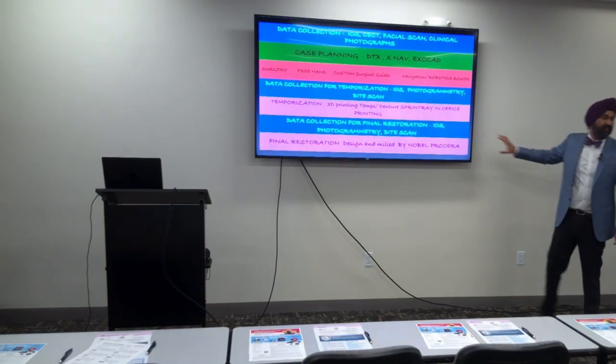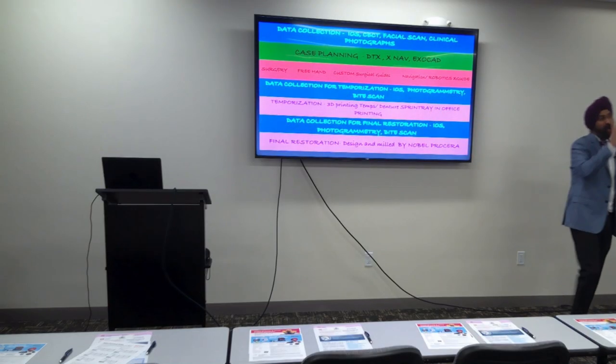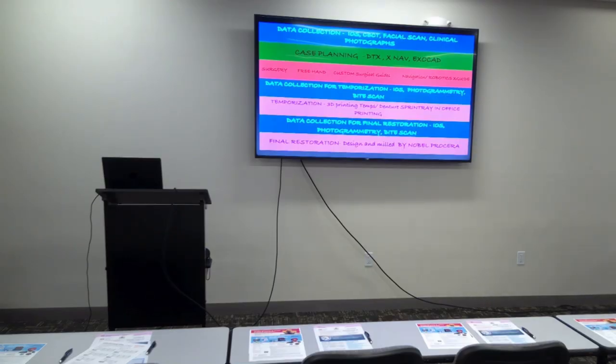So this is a very complicated slide, but it's very simple. I'll explain it to you. Please take a picture of this. This will give you an idea as to how full arches work. It just looks scary. It is not, I promise.